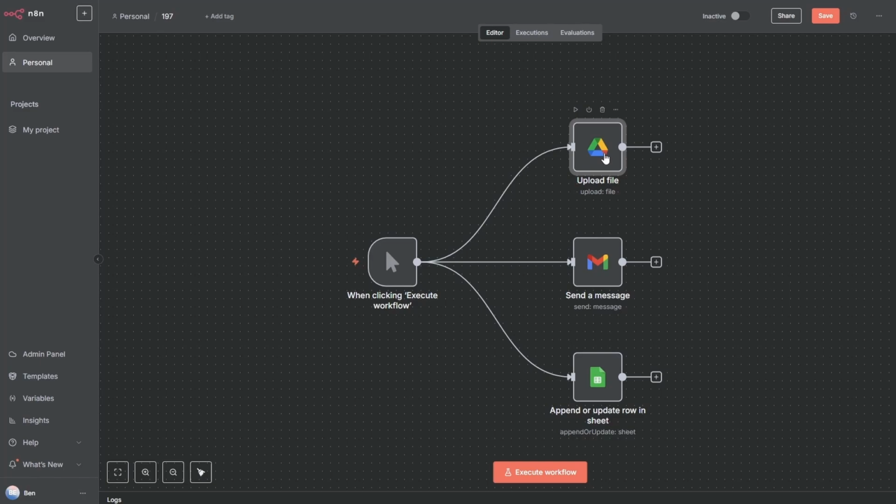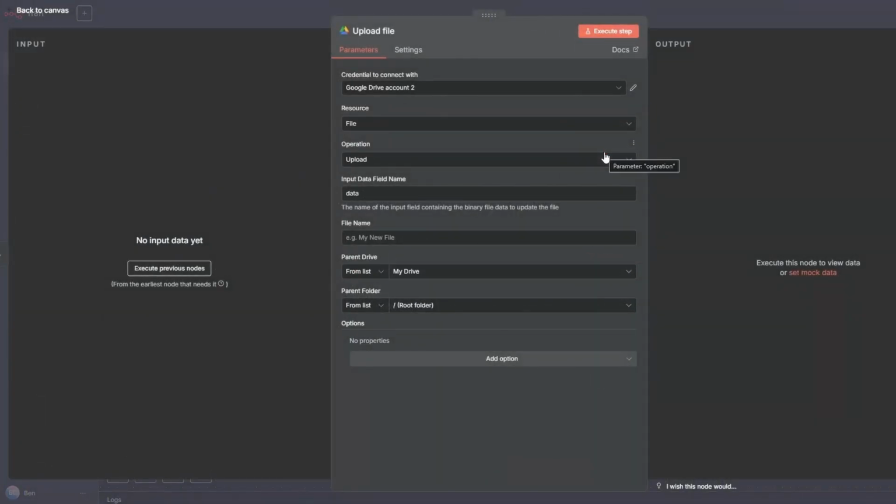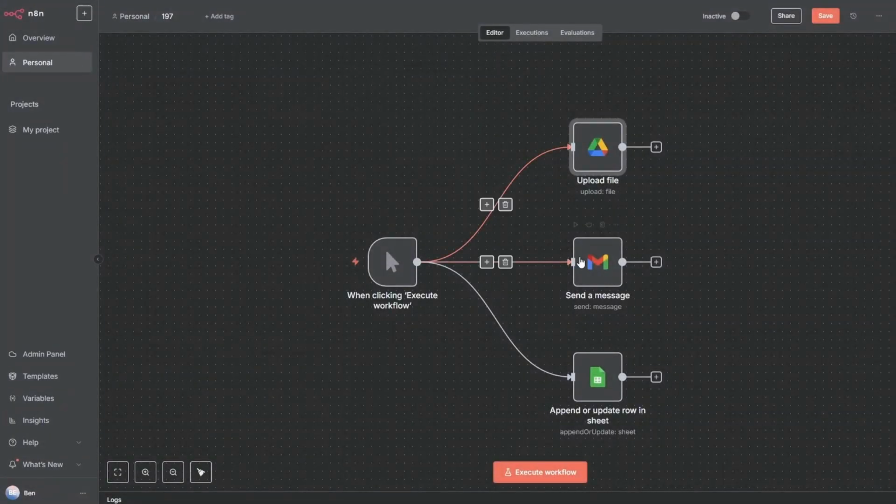Okay. So that is it. We can upload a file using n8n directly into our Google Drive now, we can create a new file, etc. And we can also send emails from our Gmail using this automation.